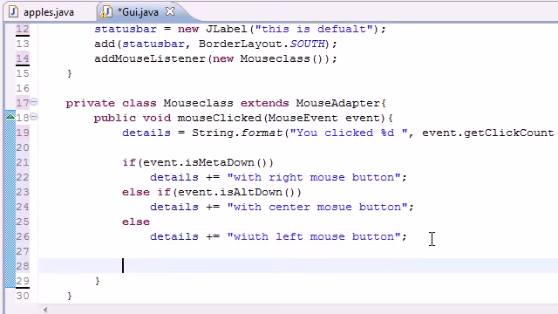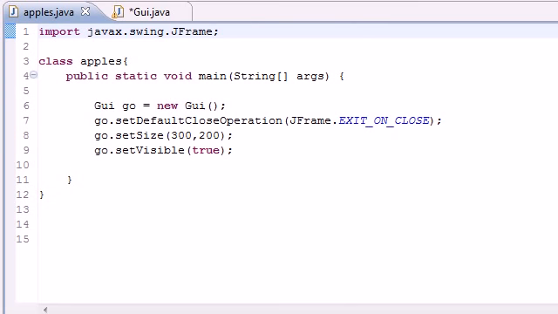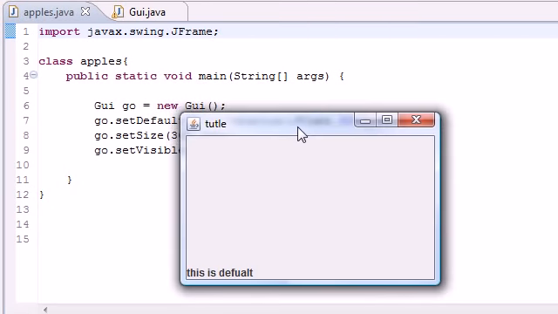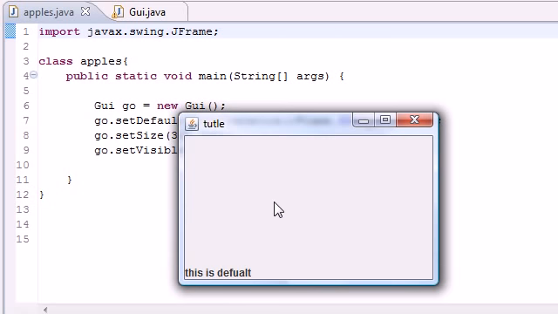And now all we have to do is add this to the screen. So put statusBar.setText, and for the text we're just going to write that details variable. So the status bar is going to be set equal to the details variable, and now we can go ahead and run it and I can show you guys what it does. So it says this is default, and I'm going to go ahead and click my left mouse button now.